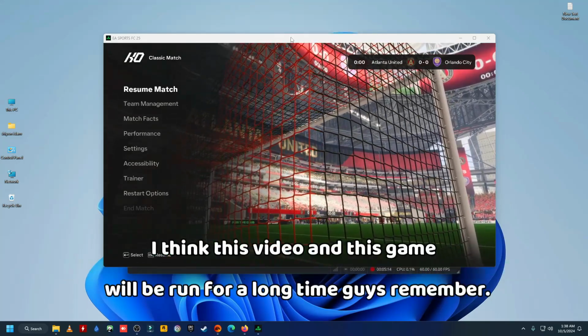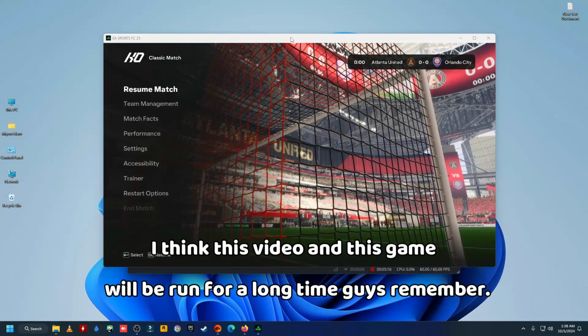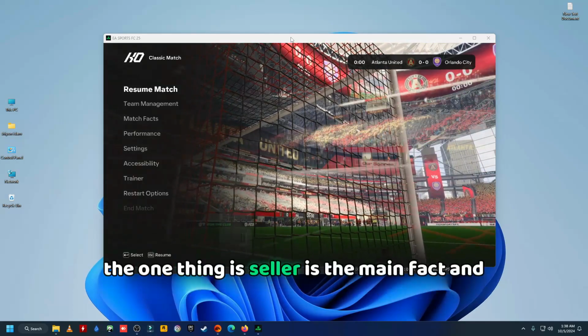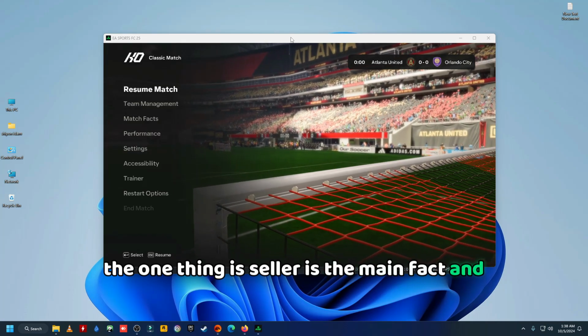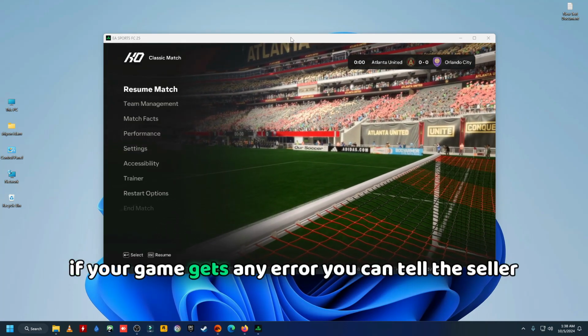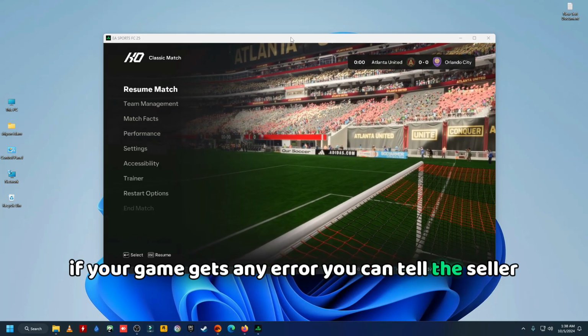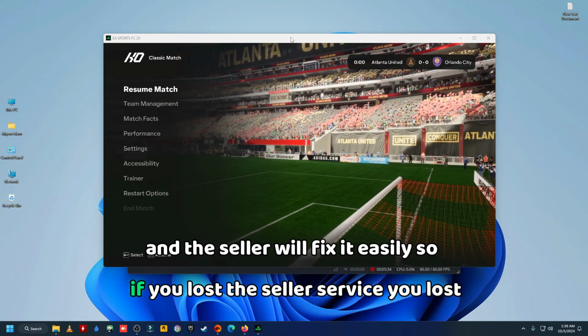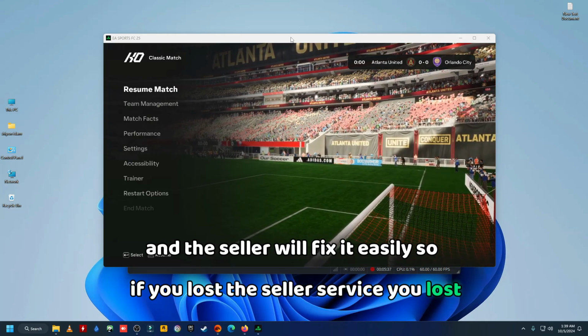I think this game will run for a long time. Guys, remember one thing: the seller is the main factor, whichever seller is providing your service. If your game gets any error, you can tell the seller and the seller will fix it easily. So if you lose the seller's service, you lose your game also.